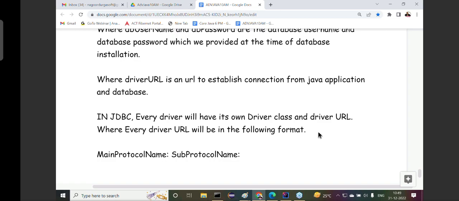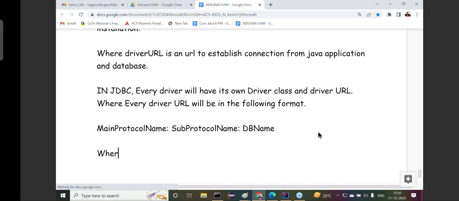DSN name is what? Some database name. Understand it clearly. DSN name in the sense some database name that we are able to provide. DB name. This is the driver URL. Then one more point I'm telling you, where main protocol name should be JDBC. Main protocol name should be JDBC. Observe carefully.